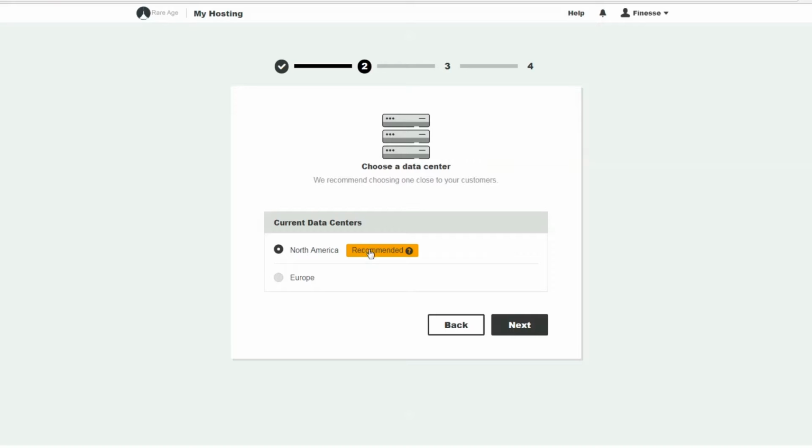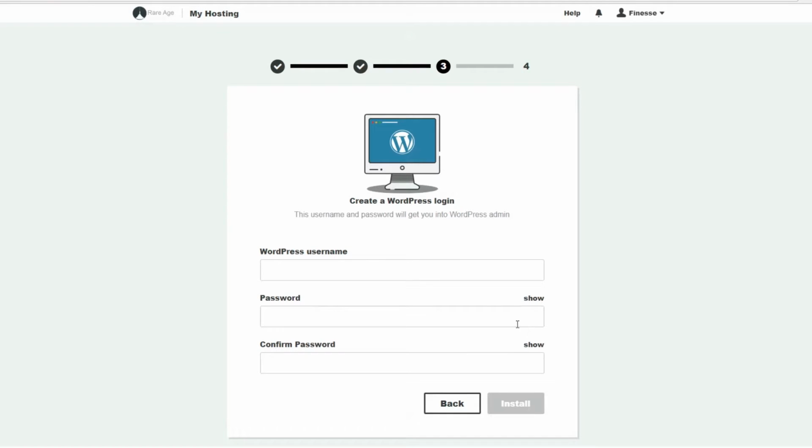Of course, we're gonna go with our recommended option, North America. If you're in a different location in the world, there would be different options for you. But for this case, North America, hit next. From here, we're gonna create the WordPress username, password, and confirm password. So give me just a few, we'll be right back.